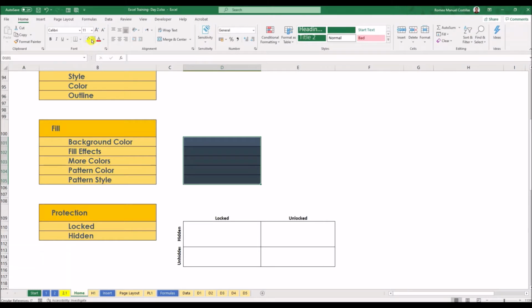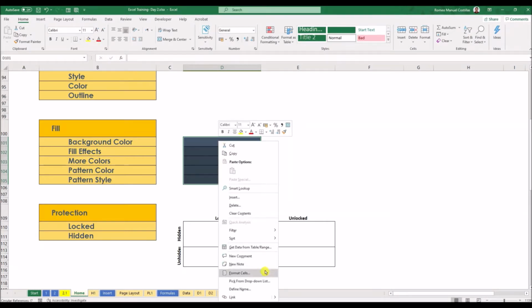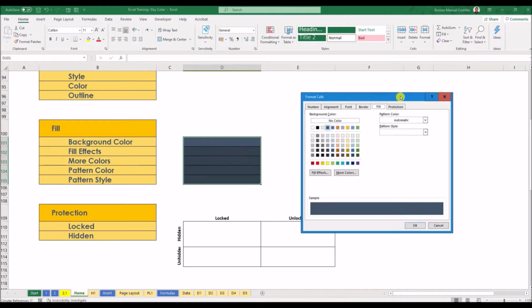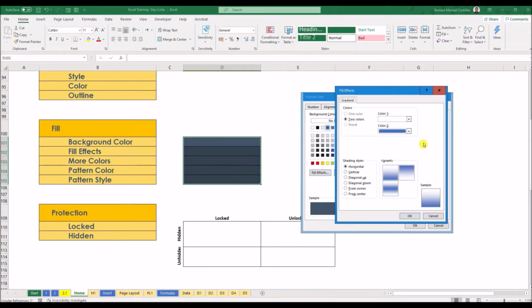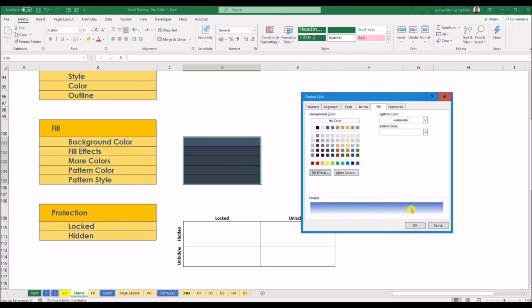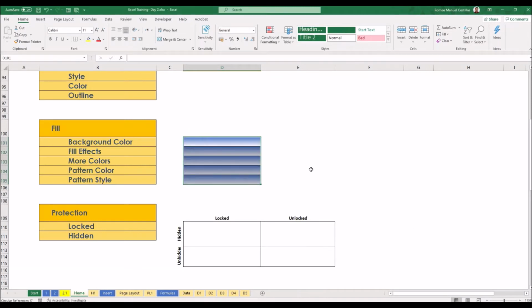So pwede natin gawin siya din dito. Pero ang pwede nating magawa pa dito aside from dun sa paglagay ng color, background color, is to put some fill effects. So maganda po ito, especially sa mga titles. So usually ito po yung ginagamit natin, and then press OK. So ayan na siya.